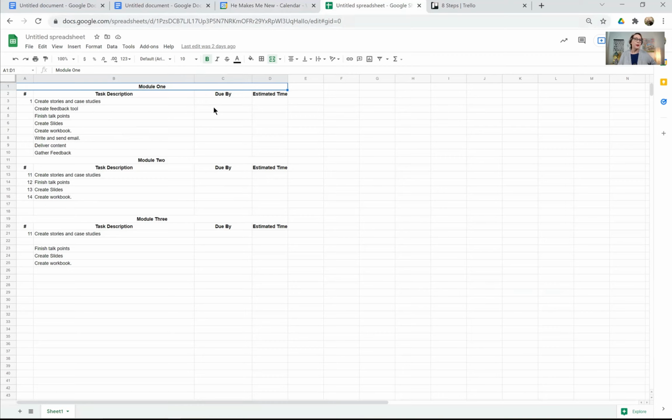If you're the type of person who likes to cross things off your list, this might be a better tool for you. So I will put down a description of the task, when it's due by, and about the estimated time that I think it's going to take. This lets me see all the tasks that need to be done module by module. When things get a little more complex, I like to use this so I can keep track of it.